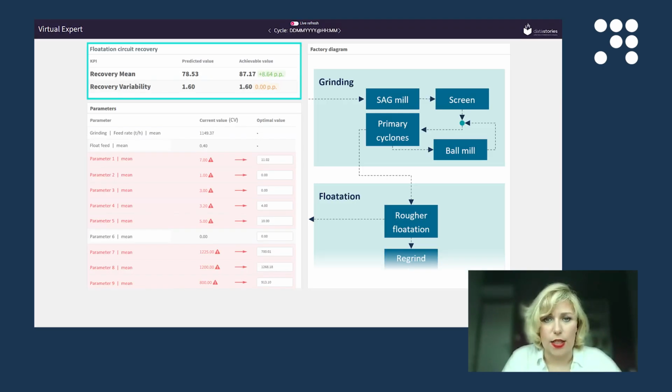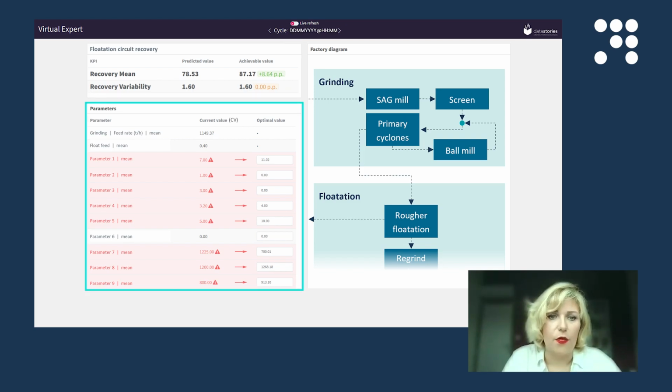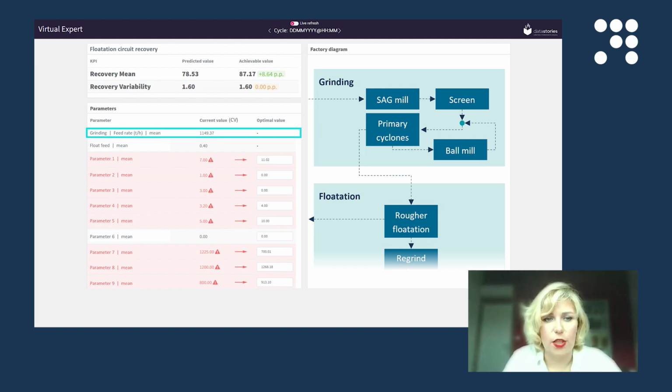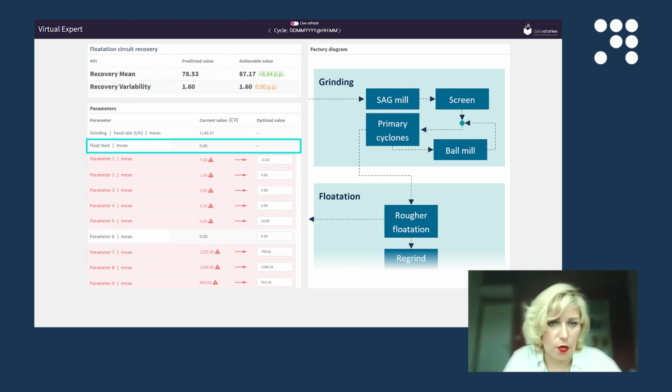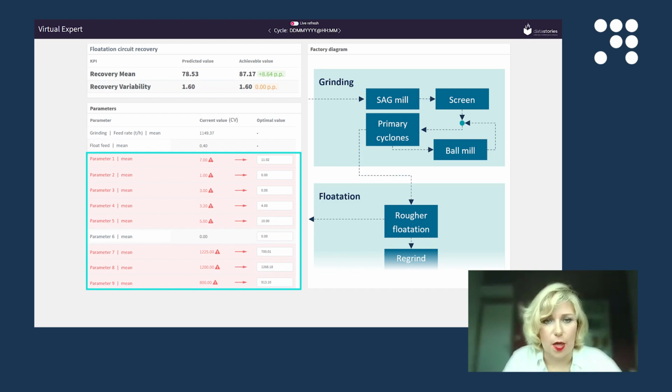So on the right, you see a schematic of our circuit. We are interested in KPIs, in the recovery that we have at the end of the flotation circuit. At any point in time, in this case 3 hours, we set the current values from the upcoming batch. So this would be feed rate, float feed grade, and the 10 parameters.